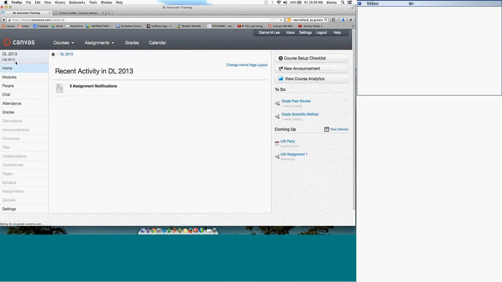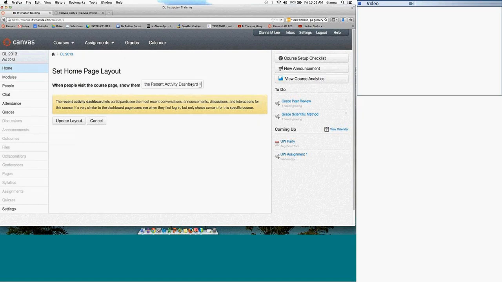Okay, so I'm going to jump back up to the home page. Like I said, this is what students see when they first log into Canvas. This is the default page, and this is how you want to welcome your students to your course. So you can think about what you want them to see when they first come into the course. You can click on Change Home Page Layout. This is the recent activity dashboard.